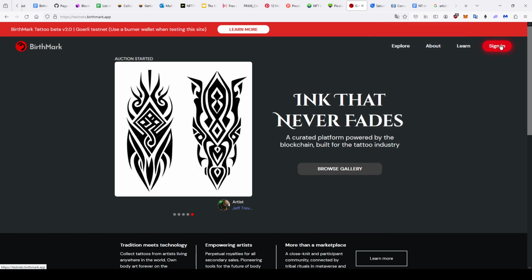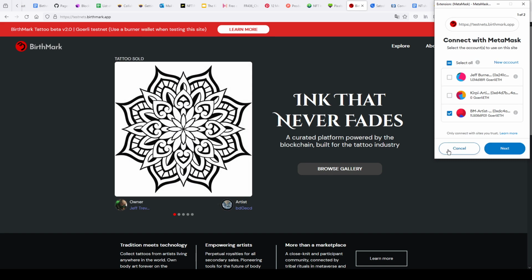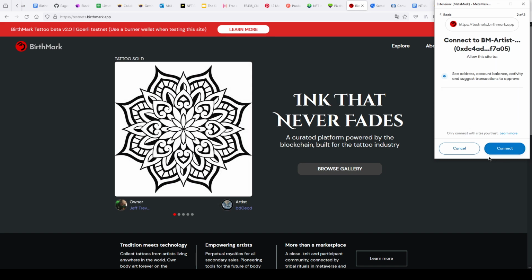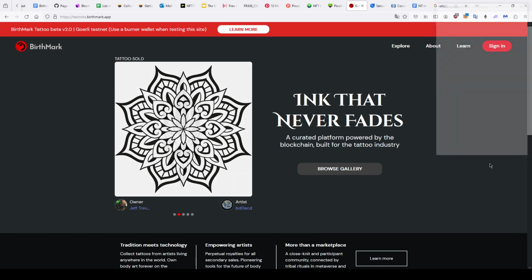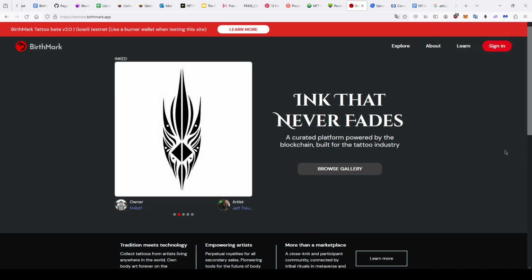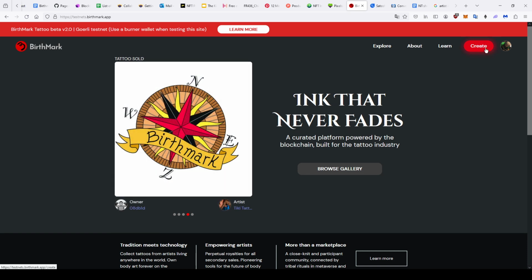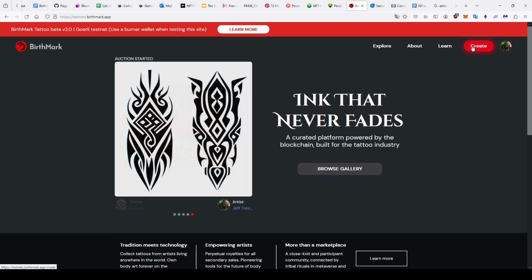I'm just going to click sign in. I'm going to click next and connect. And then there's going to be a signature and sign in again. When you sign in, you're going to see the create button, especially this is going to appear if you're a tattoo artist, but if you're just a buyer, you're not going to see the create button. And you're going to see your profile picture here on the upper right corner.